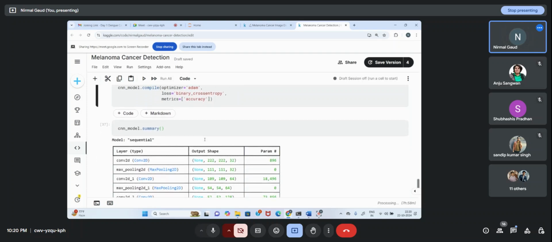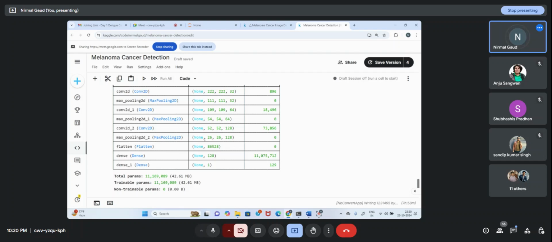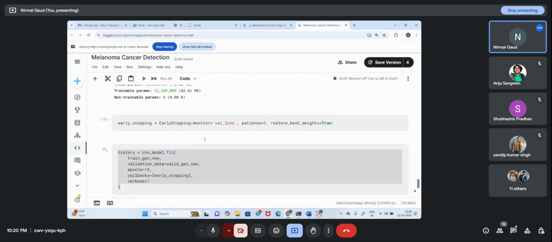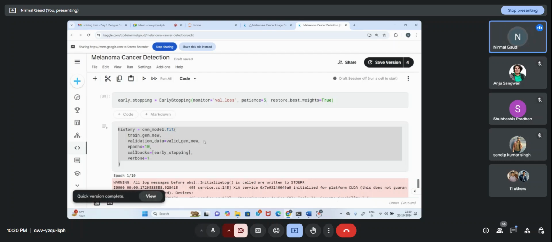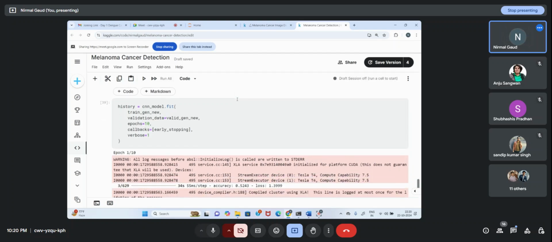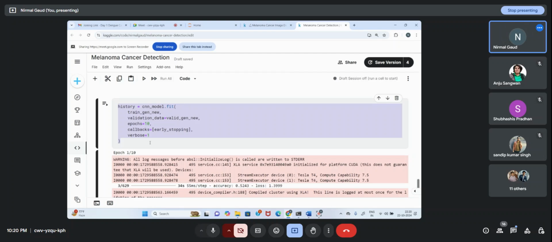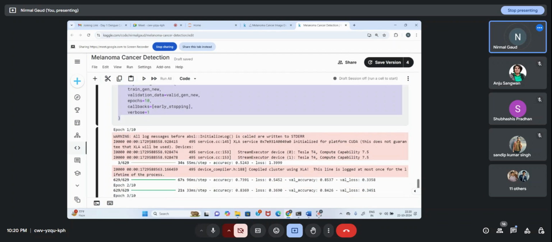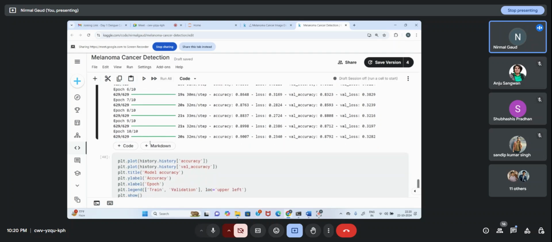And this is the summary of the architecture. I used early stopping. In case your model is not progressing, when the losses are not being reduced, you can stop. No need to run the rest of the epochs. Here I performed the training, and I took 10 iterations.